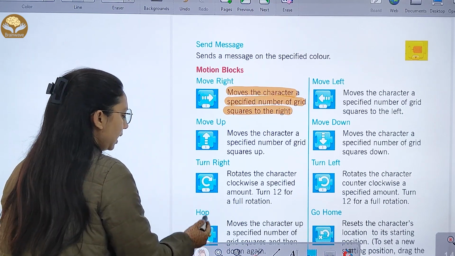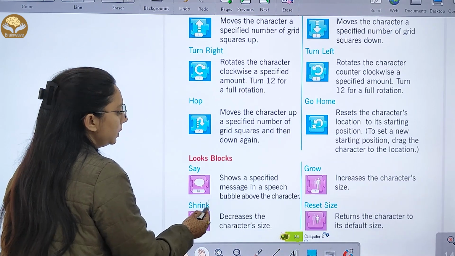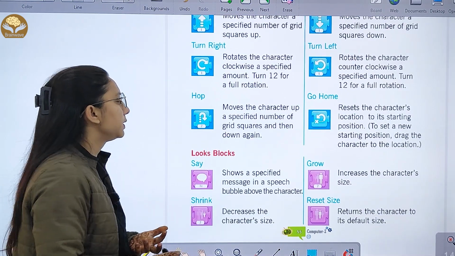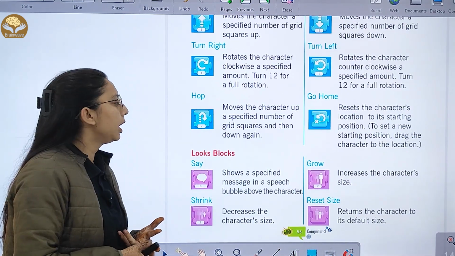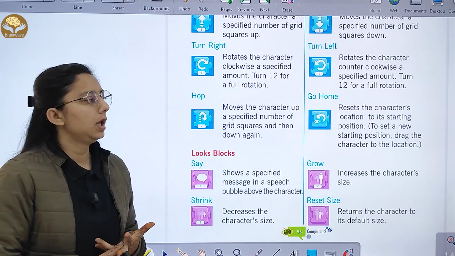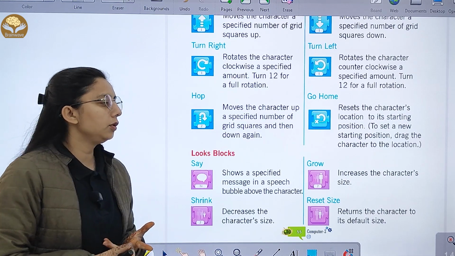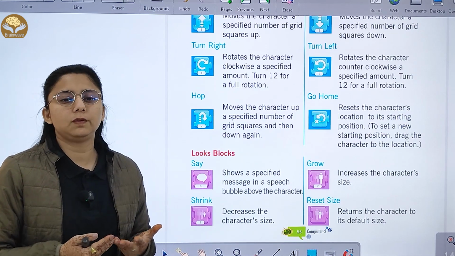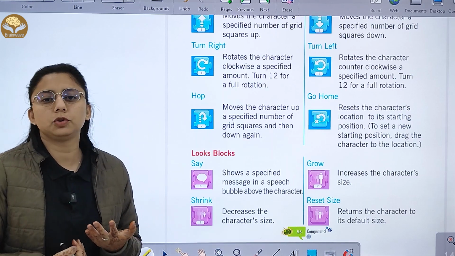Now turn left: you have to rotate the character counterclockwise, right? And then we have hop. Move the character up a specified number of grid squares. Then you have to move down again. Then reset the character location so you go to the start position. When you click on home, you will go to the start position.